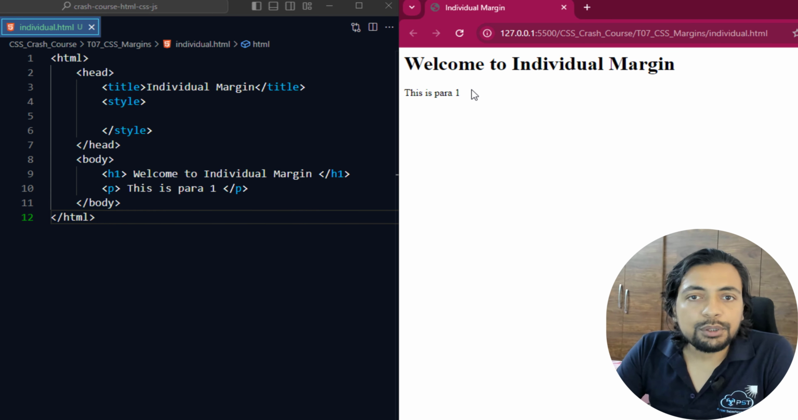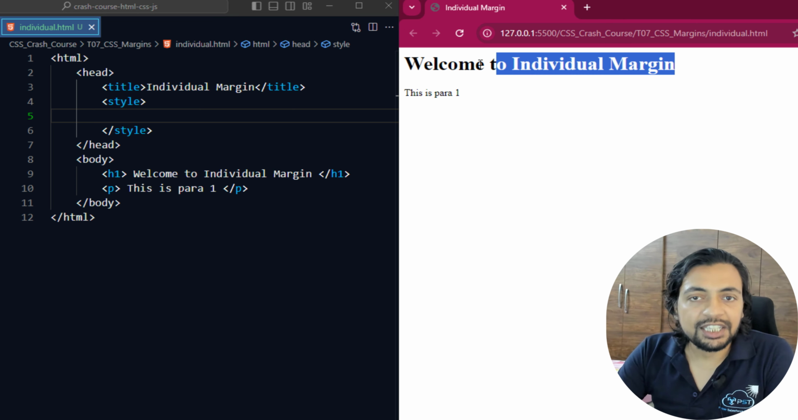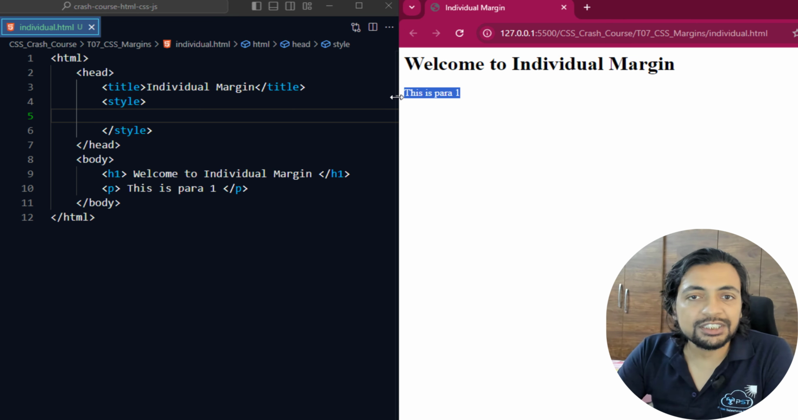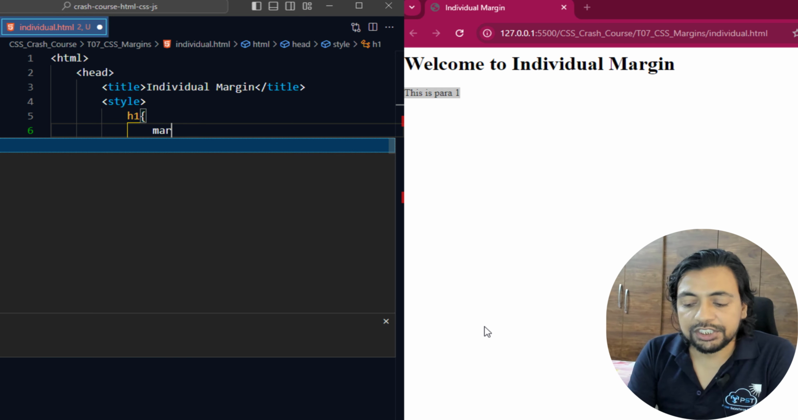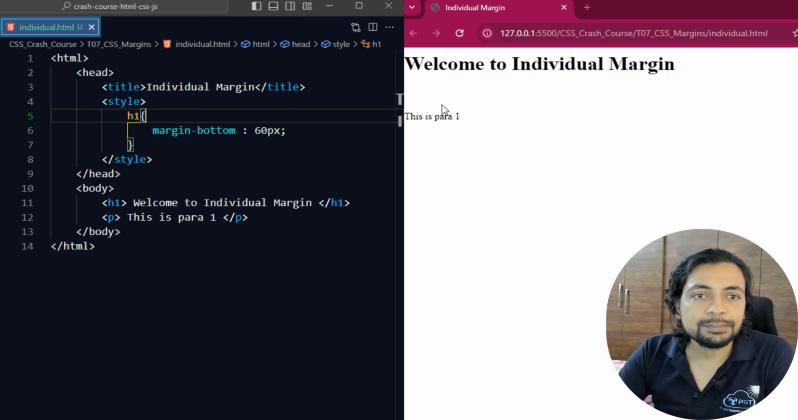Here you go. Now you can see the amount of space that I have between this heading and a paragraph. If you want to increase this space, all that you need to do is provide a margin bottom to this H1 or a margin top to this paragraph. Here I am writing margin bottom and 60 pixels, and you can see the space has been increased.